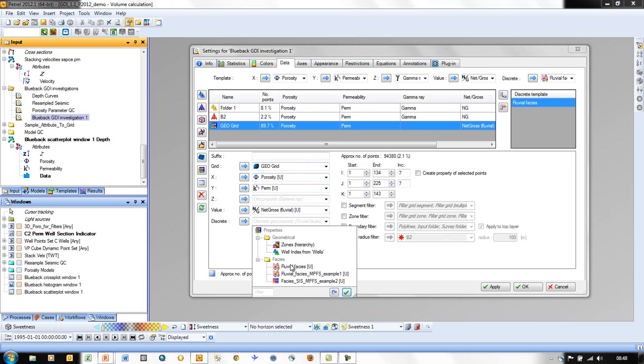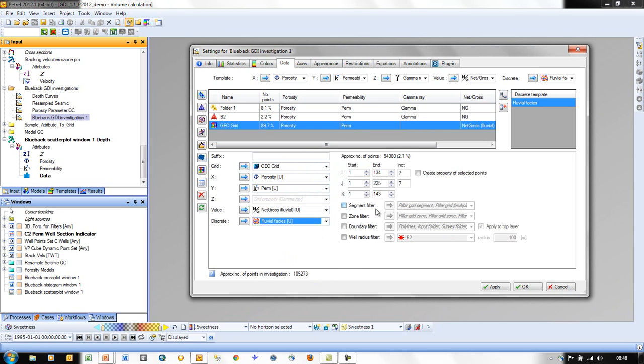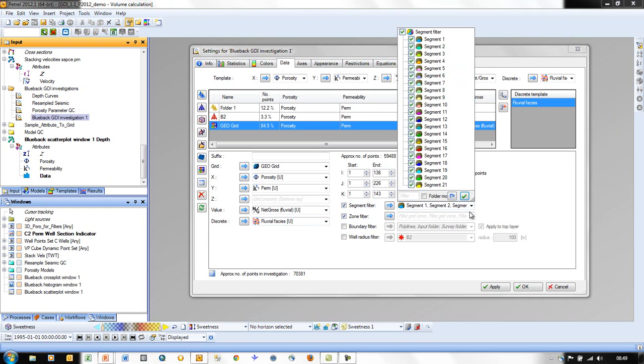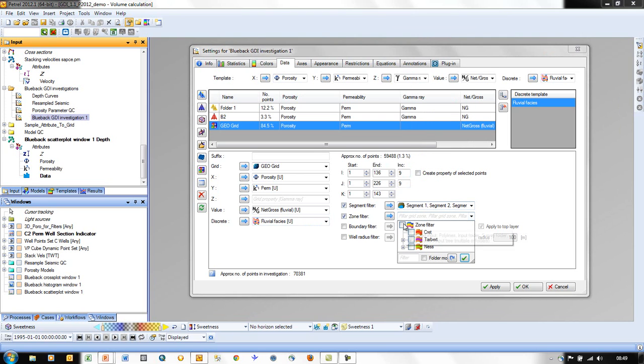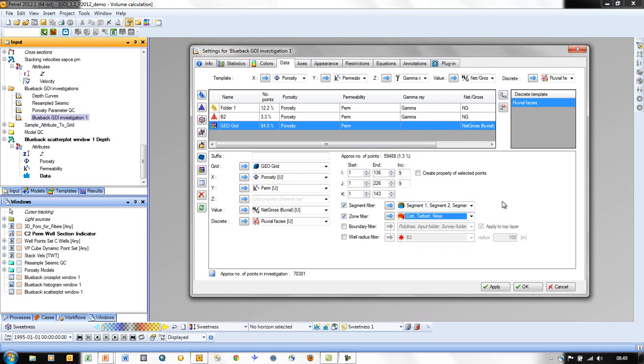So I choose my porosity permeability facies. We have options for controlling the IJK range of the data that's brought in against the grid. We can also increase the increment as necessary to reduce the number of data points the grid brings to the investigation. We also have segment and zone filters, so if I toggle these on, they will be available in the investigation to filter and color by later. We can also utilise boundary and well radius filters.